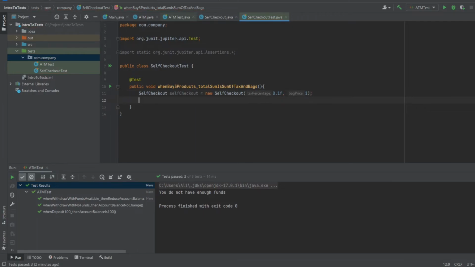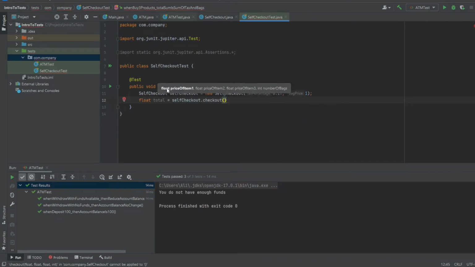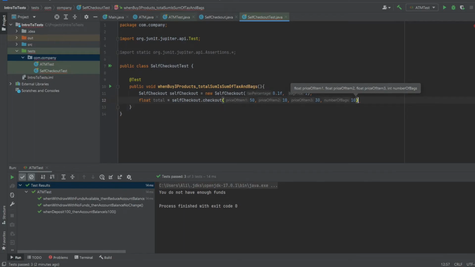And now what we need to do is create a variable, float total, and we're going to call the self-checkout checkout function that we wrote before. So we need the price of 3 items. Let's say the first item we bought is 50, the other one is 10, and the other one is 30. And then I'm going to buy 10 bags. This way, the total is 100, and it's easier for me to calculate the tax. So $100 would be the total, and then we need to add 10% tax, so it would be 110.